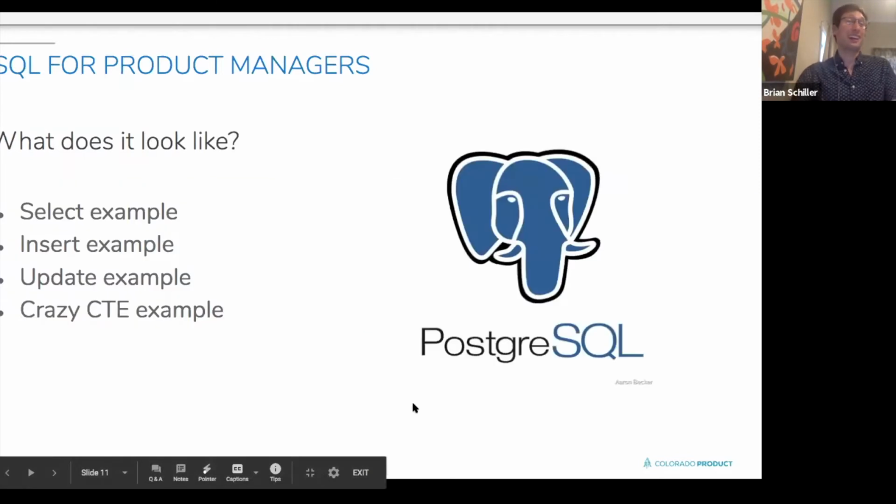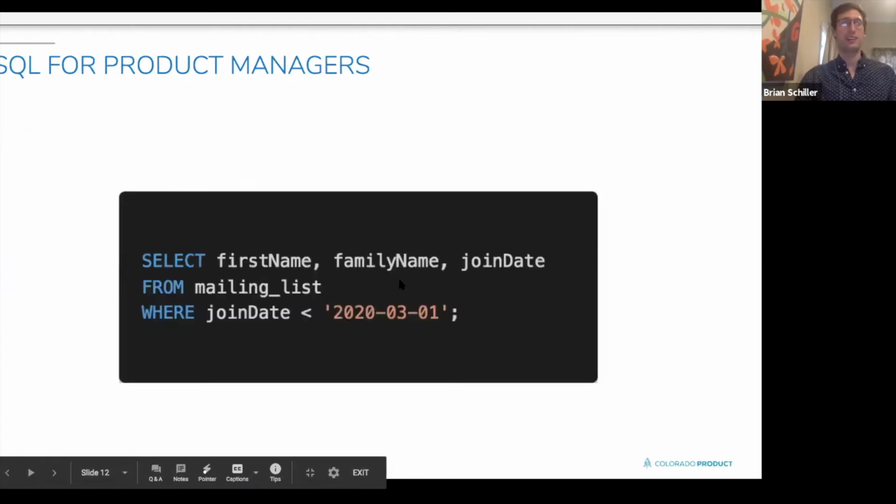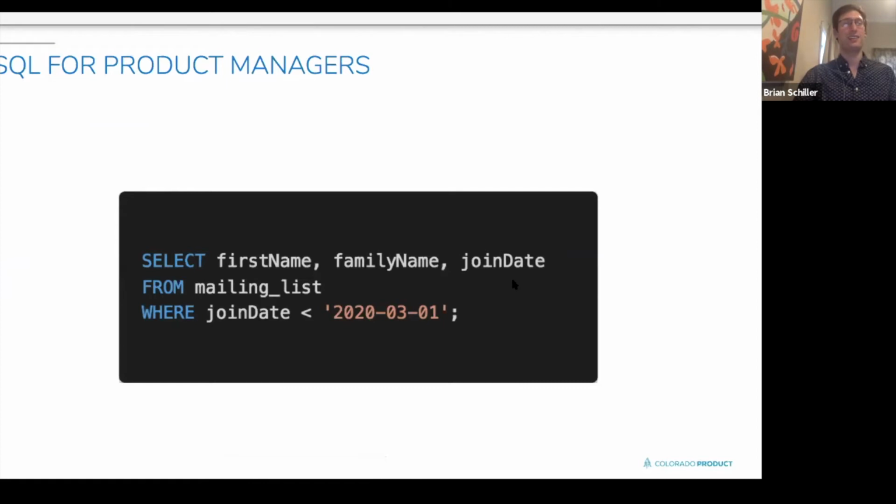What does it look like? I feel like this is a good place to start. So there's a handful of examples I put together. The first one is a fairly simple select. So select first name, family name, join date from mailing list, where join date is before 2020-03-01, so March 1st. This is a fairly simple query as they go.